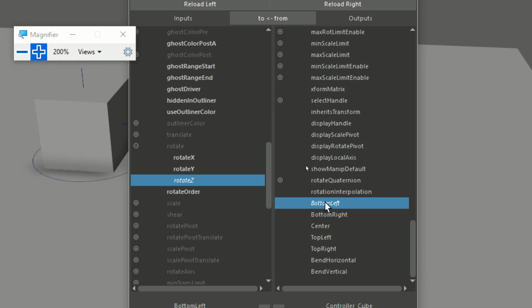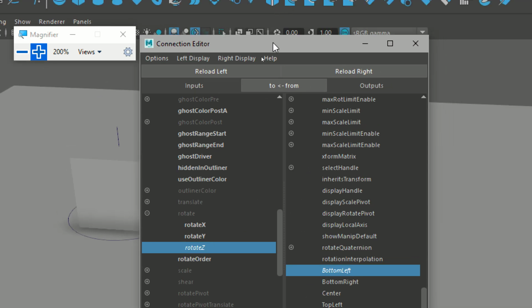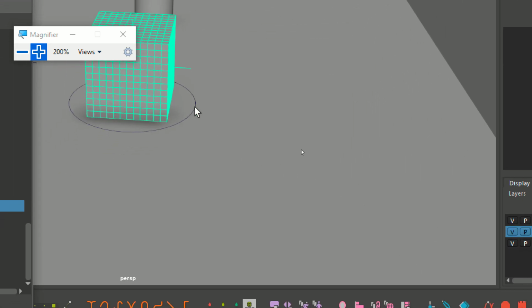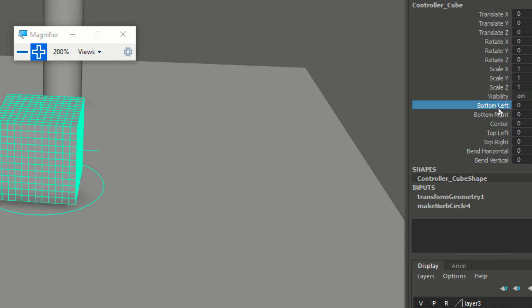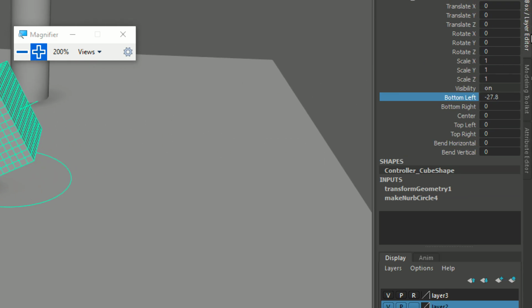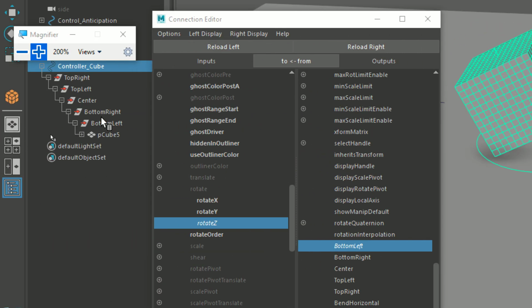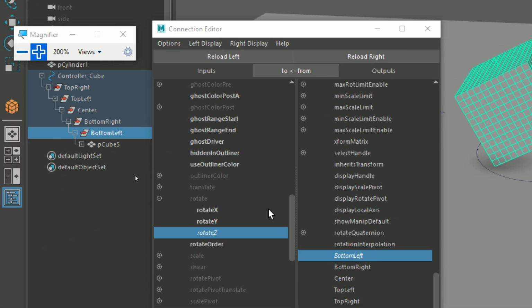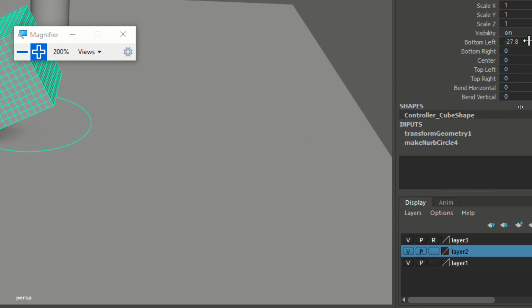When they're linked together, you'll see bottom left and rotate Z are now both in italics. I'm just going to move that to the side there. So now, if I select this and I click that, you can see now I'm actually rotating on that axis. Because bottom left is now driving that rotate Z key. Simple enough, he says as he's panicking inside that he doesn't mess up again.